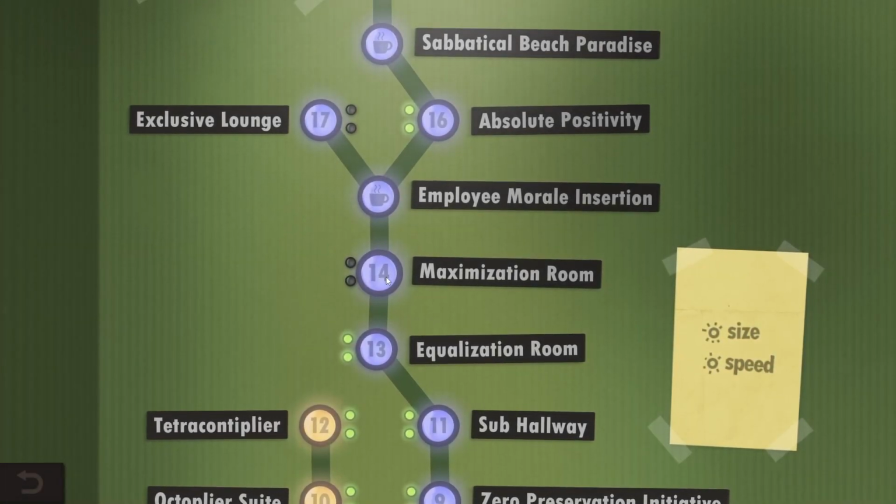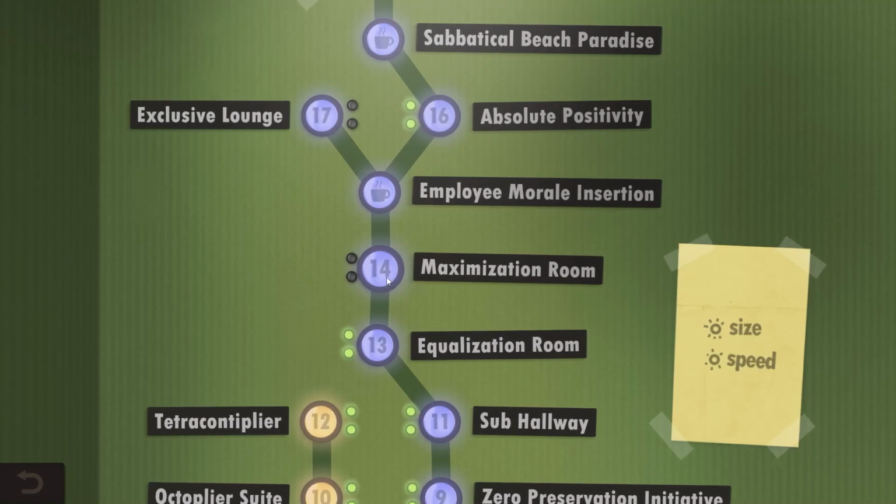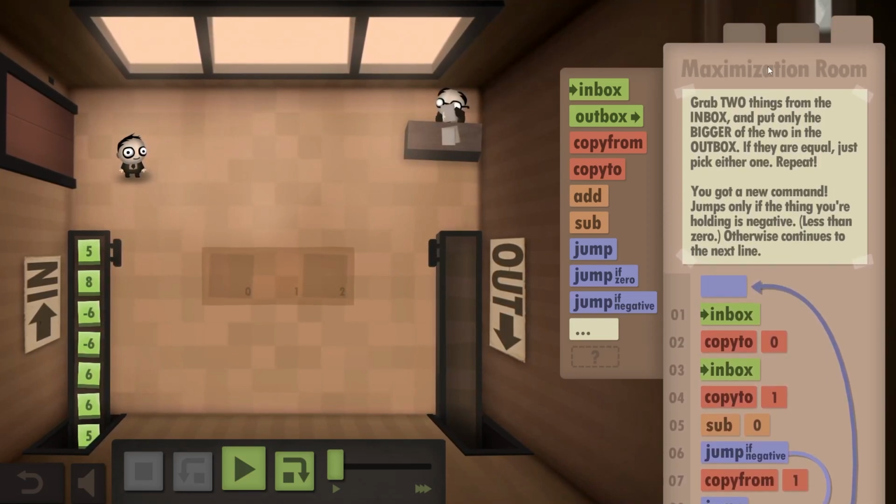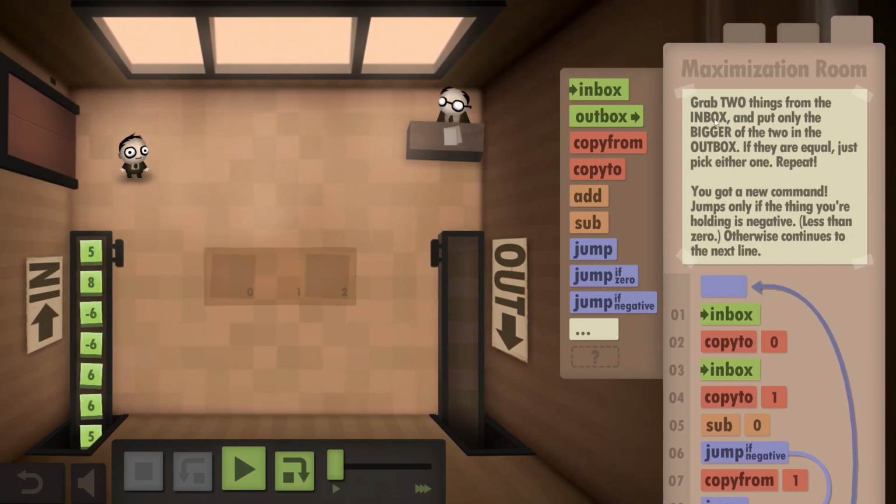Okay, now this is shit. Because level 14 is not just about the jumps. I also need to make my code shorter. Okay, I've got three pieces of code here. I think that the last two are the same. Yeah, okay. So, grab two things from the inbox.